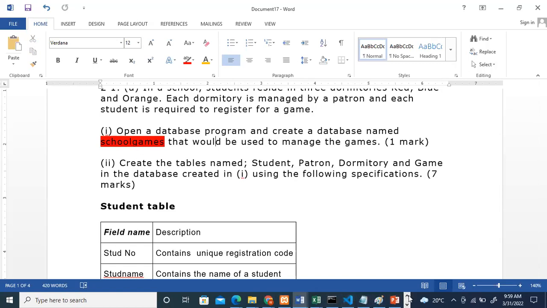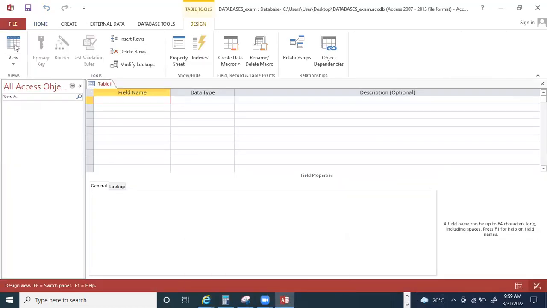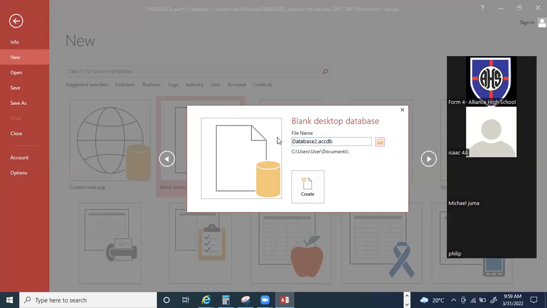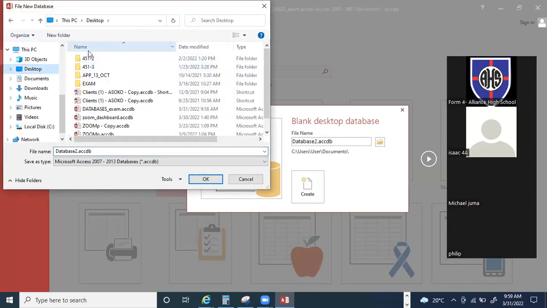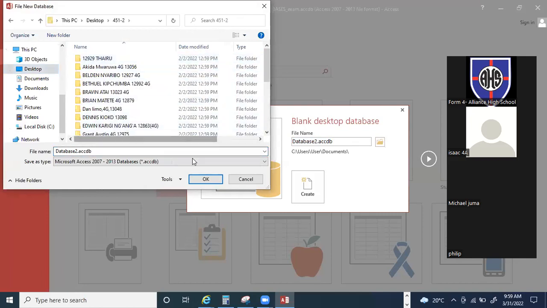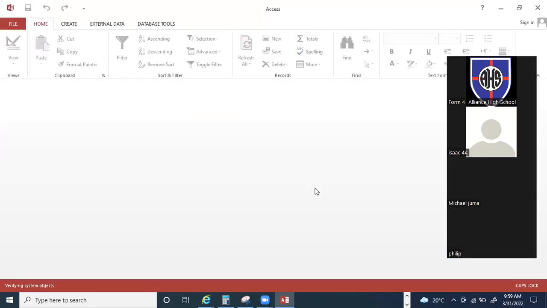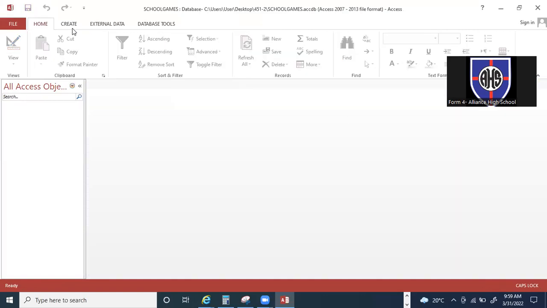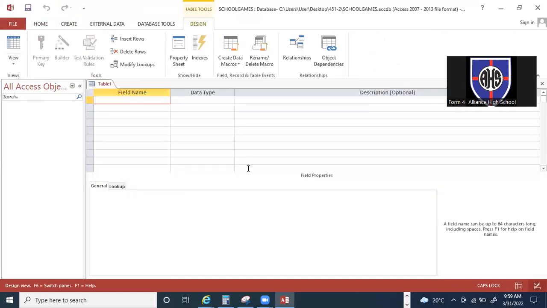And for purposes of this specific training, I'll be doing exactly that. So file, new, blank database, which we can place on the same desktop still in the folder called 4512. And I'm going to call it School Games. And then create. So that way you are guaranteed your one mark and the like. Same procedure. And so step two is create, and then you have table design as the first step. Check your question to be sure where to start from.